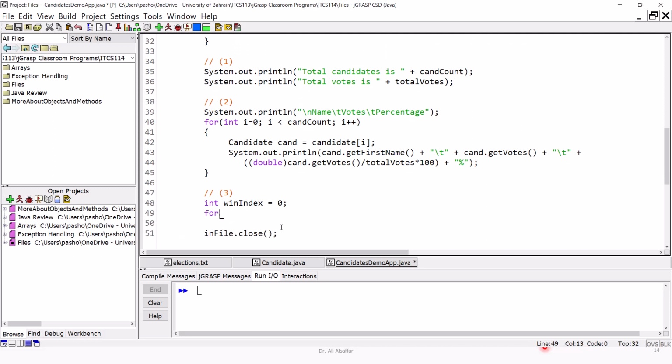So we write a for loop that will start from the next candidate, which is 1, because we have already assumed that the first candidate has the maximum votes. And then we will say i is less than candidateCount, and we will have i++. Now, in each iteration, we have to check the votes for the current candidate with the votes for the candidate with the winning index. So we say if candidate i dot getVotes is greater than the candidate at winIndex, also getVotes.